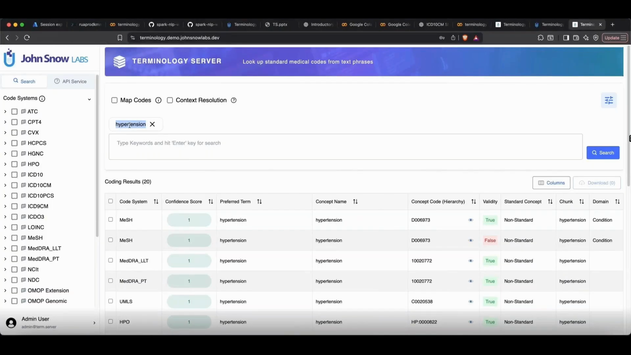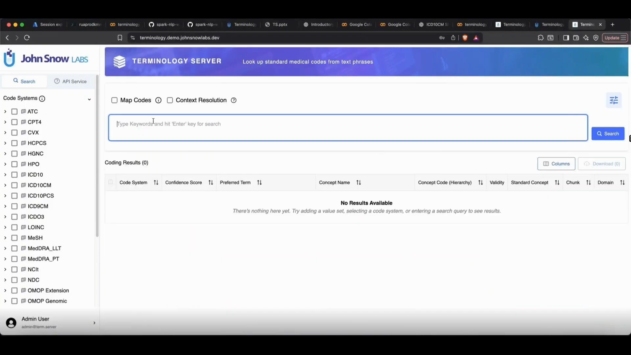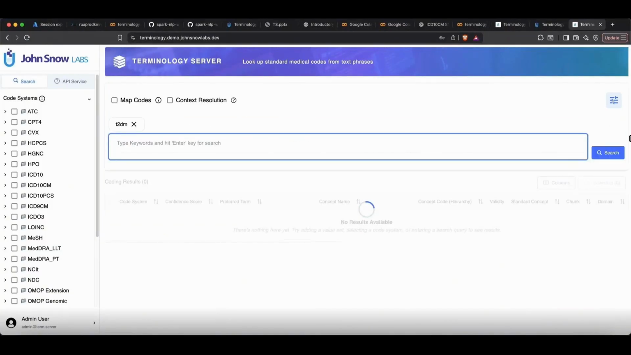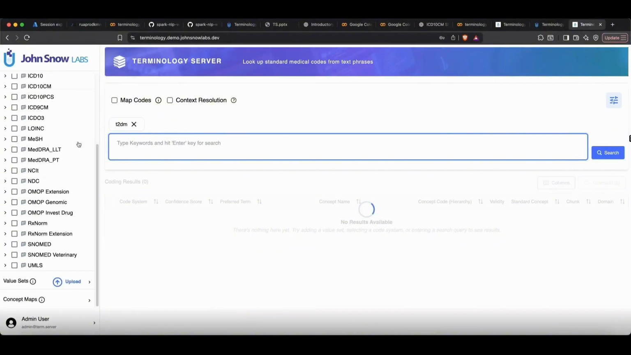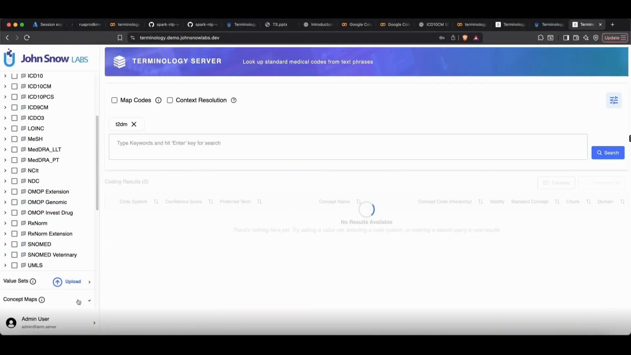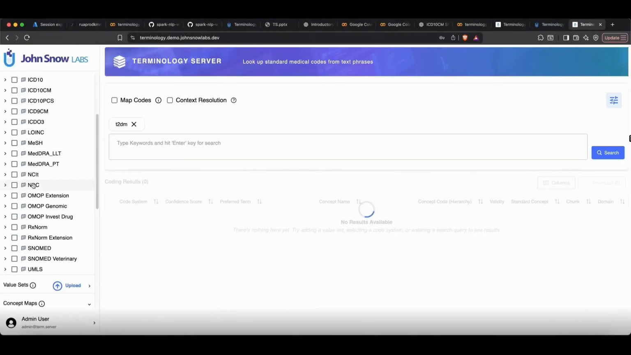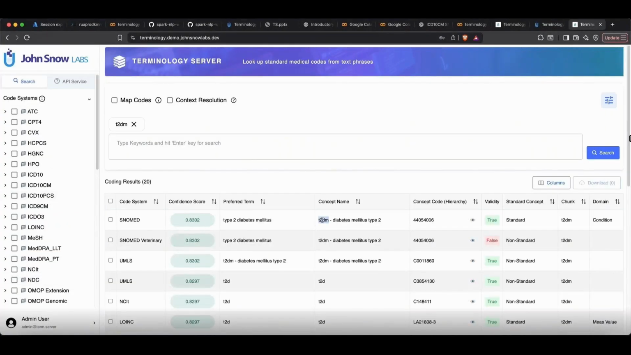So it will probably pop up when you have abbreviations. So let's try one abbreviation, T2DM, type 2 diabetes mellitus. So here, if you see, we just entered T2DM, which is an abbreviation, and we got the concept name for it and the concept code.